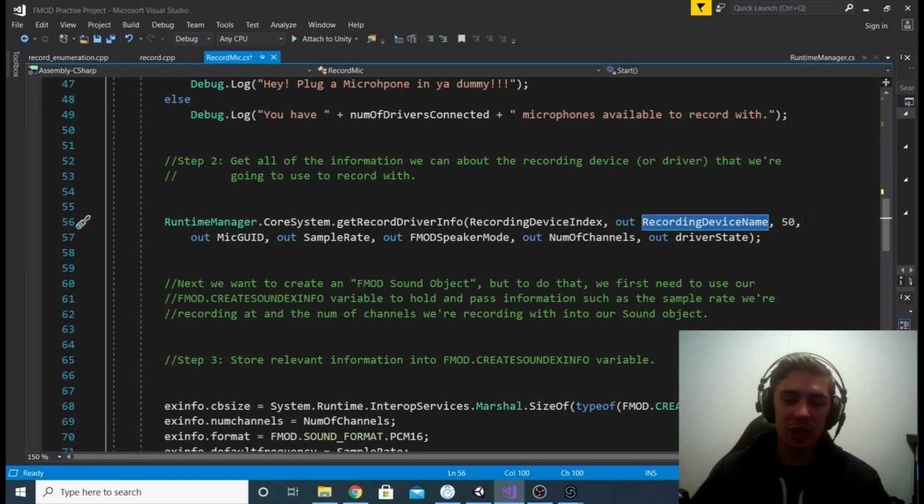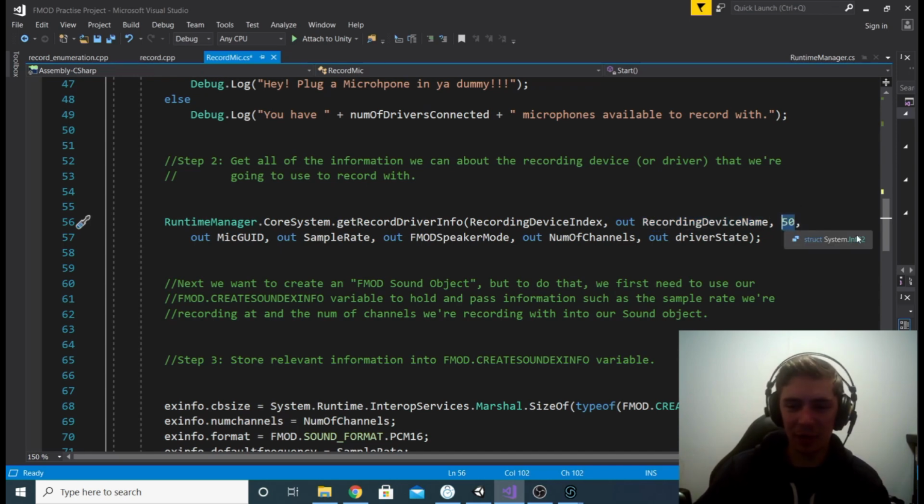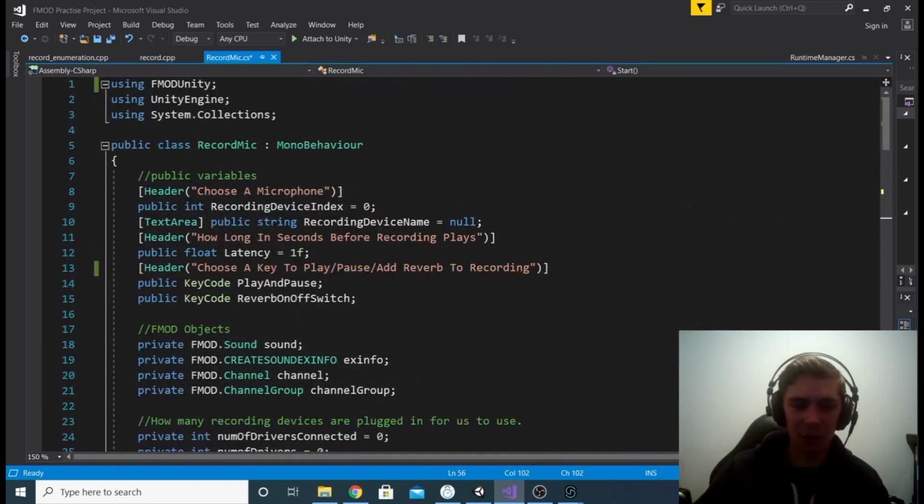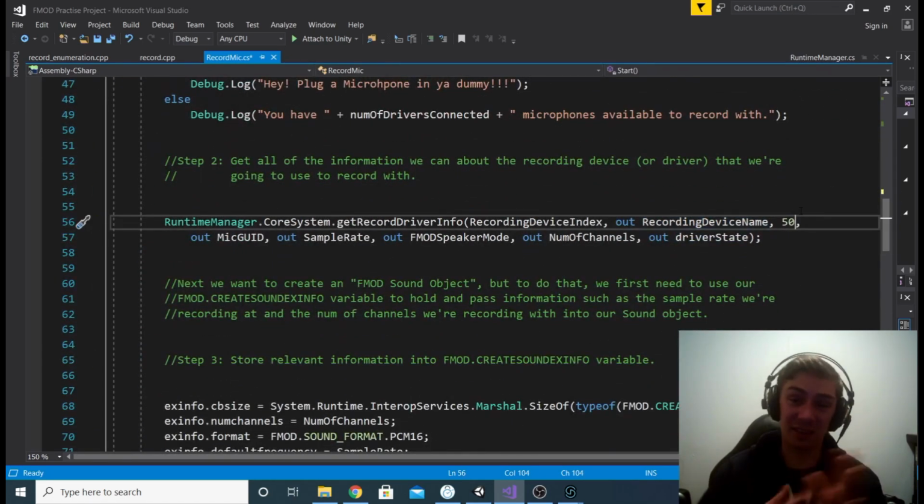Now, the next piece of information it needs is how long the name of your microphone is. This is a bit of a weird one. It basically needs to know how many characters it needs to put aside for storing the name of your microphone. Long story short, this number here that I've written, 50, is how many characters I can store within my recording device variable, which is going to hold the name of my recording device. You could change this number if you wanted to, but you don't really need to. I've just picked 50 because it's a nice big number, and some microphones, when they're connected to audio drivers and interfaces in a whole big setup, can have really long names. So that's why it's 50.